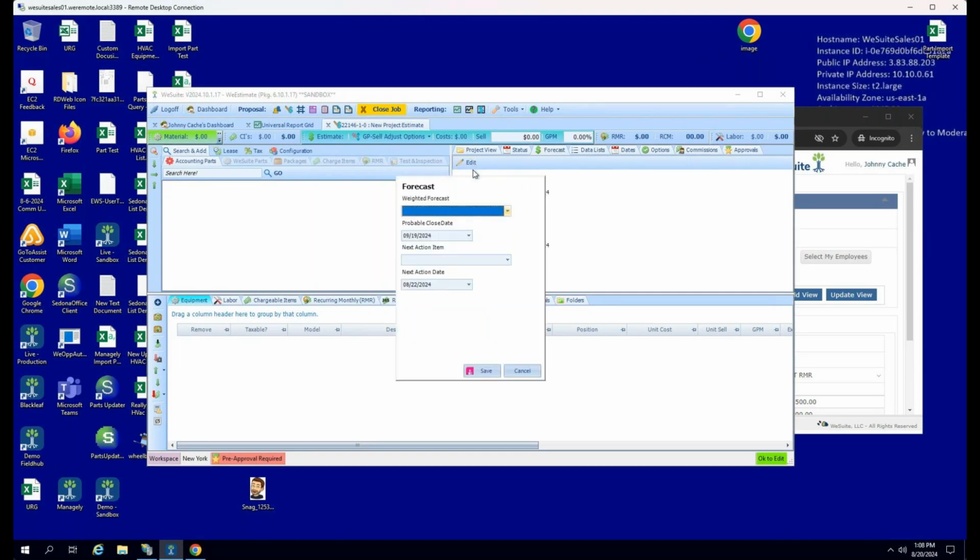If you were to click on Edit, this allows you to edit your information. With this, we have weighted forecast, so we can select how far along the job is. So let's just say this job is fairly new. We're at estimate creation, 50% of the way done. Probable close date is pulled from when the job was created, plus 30 days. I made this job yesterday, so it defaults to then.